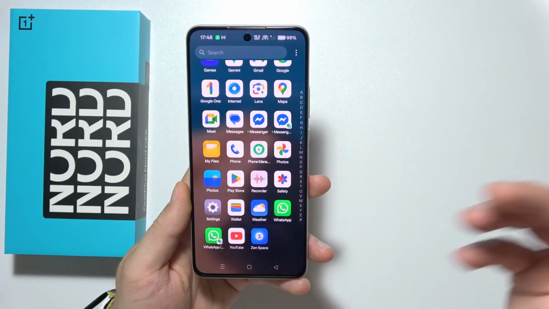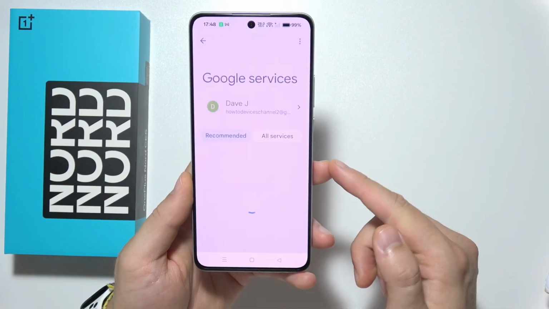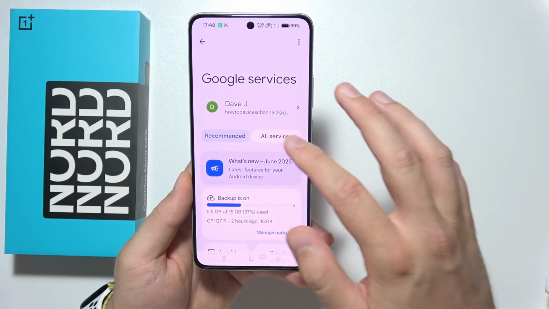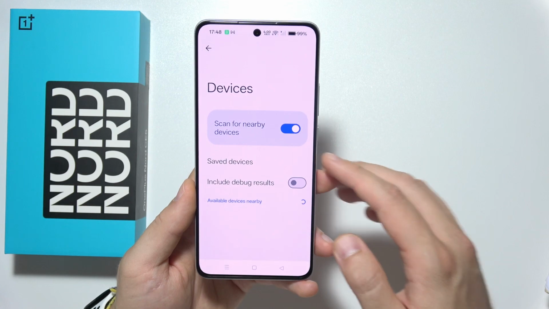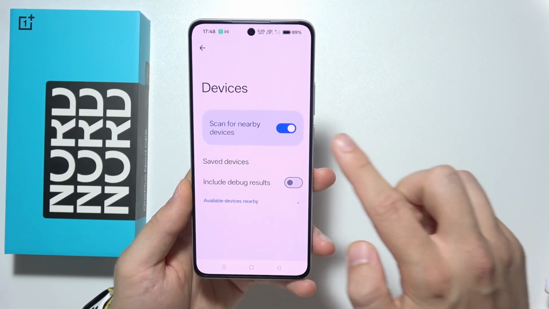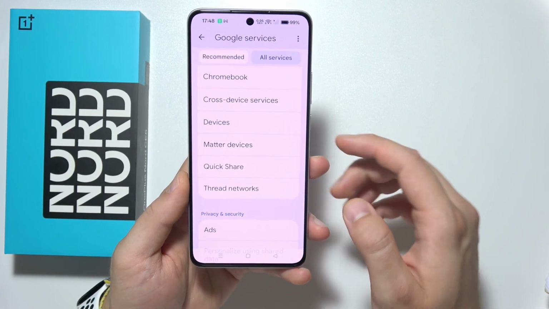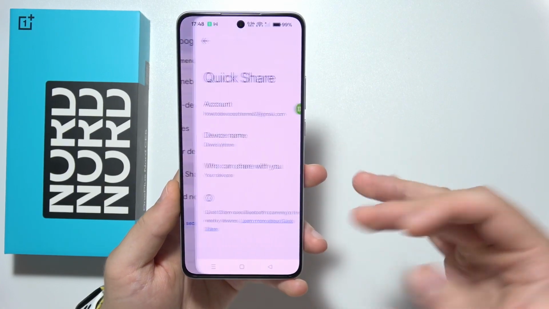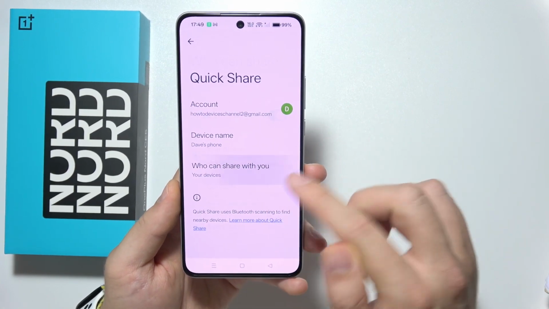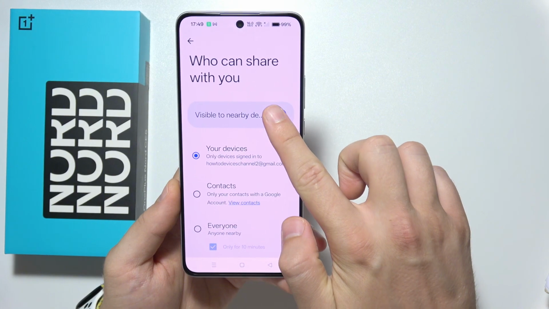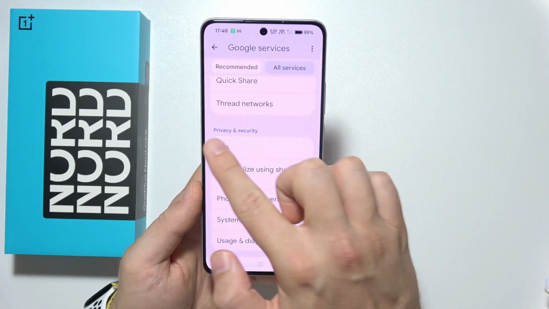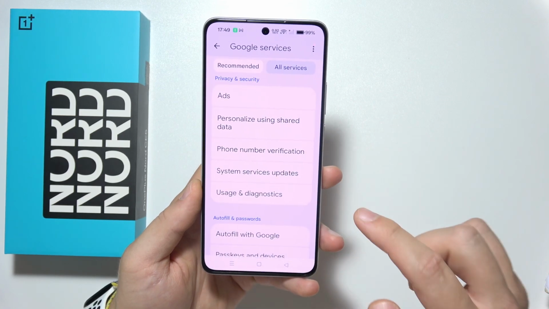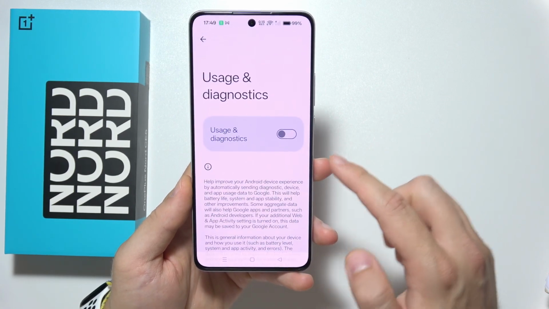Now, if you did it, let's open the settings, open Google all the way down. Now we have to open all services and go for devices. Right now, just be sure that you turn on a scan for the nearby devices. And below we can also find quick share feature. So if you are not using this one, select who can share with you and simply enable to turn it off.